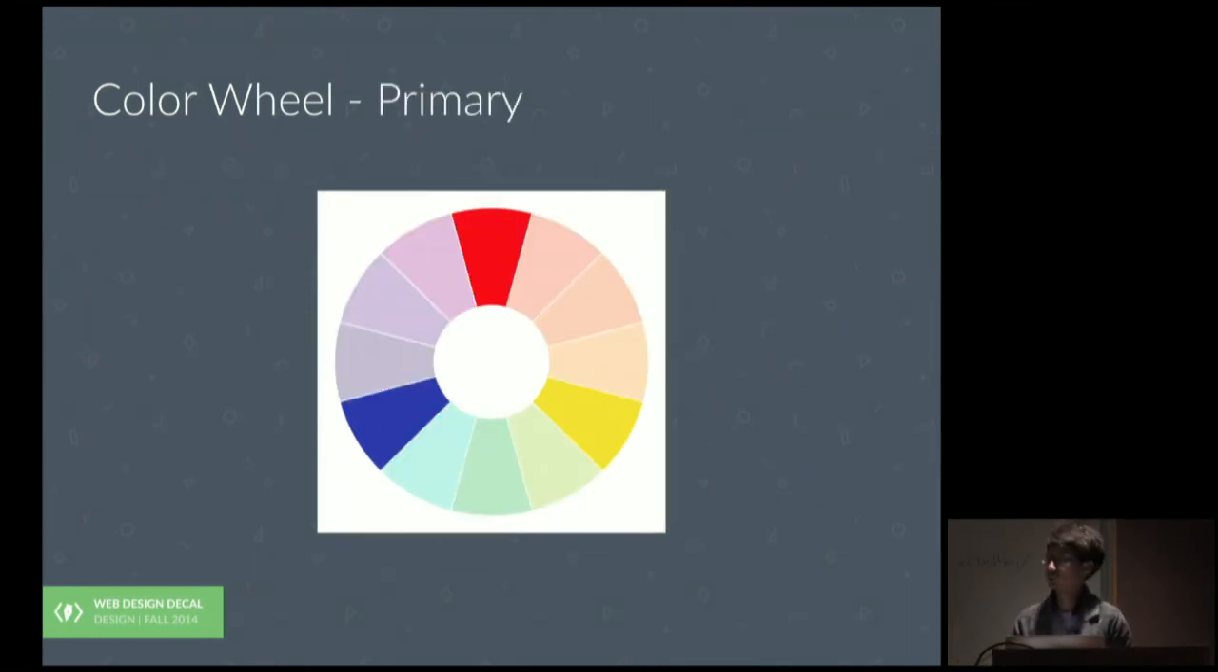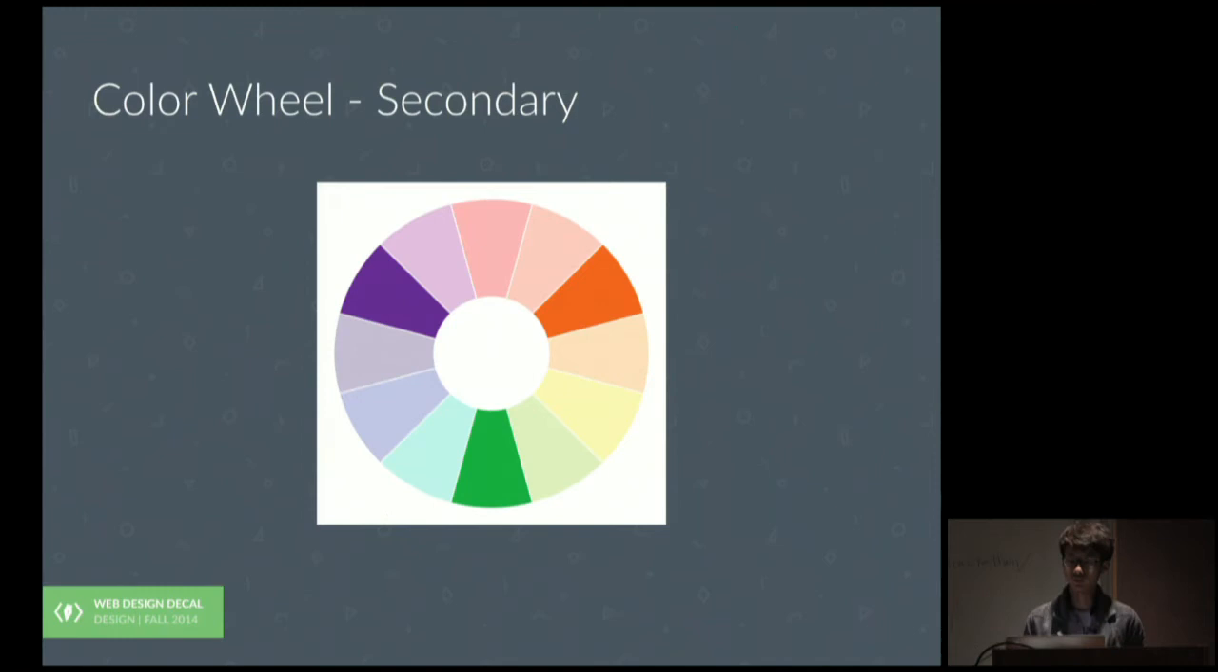So the first part of the color wheel is primary colors. That'll be red, blue, and yellow. And when you mix each of these primary colors, you get a secondary color. So if you mix red and blue, you get purple. If you mix red and yellow, you get orange. Blue and yellow, you get green.